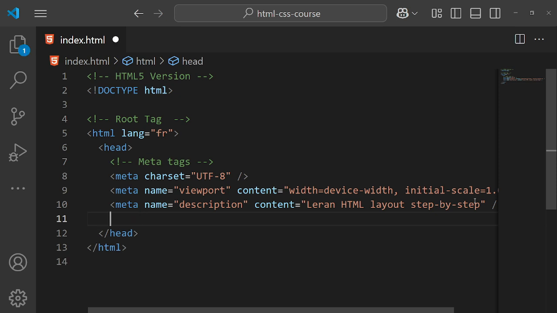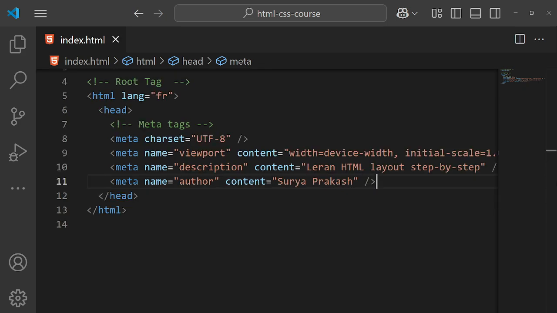Okay, so let's write the next meta tag here. Name is author and content is, here we are going to write our author name. Let me write it here, Surya Prakash. This tells who created the web page. You can add your name or company name here. It's useful when someone views the page source or shares your code. Let me show you the example.